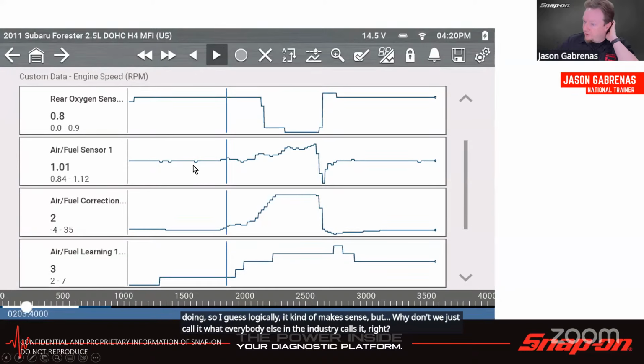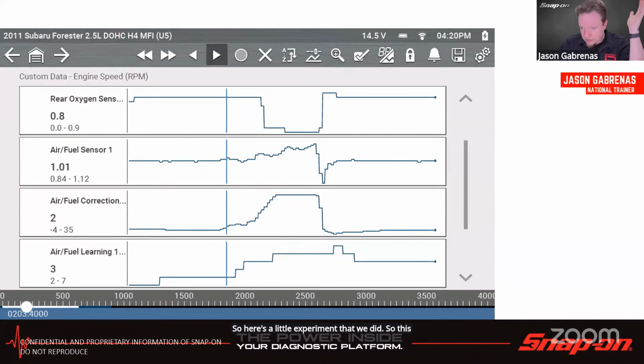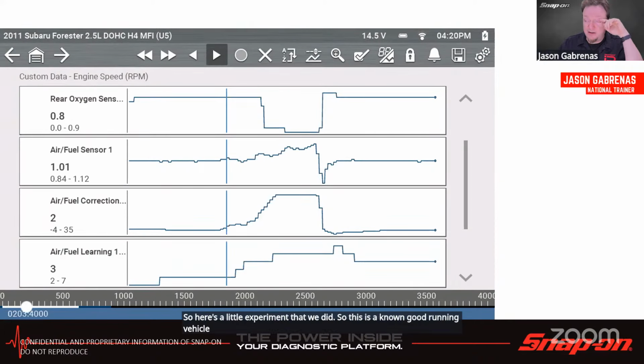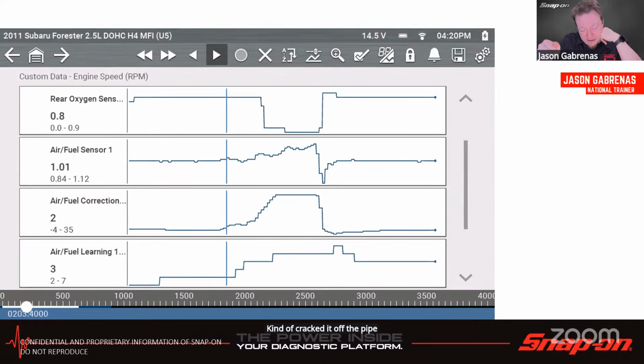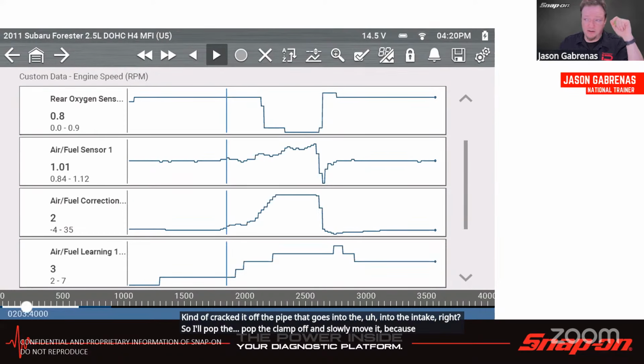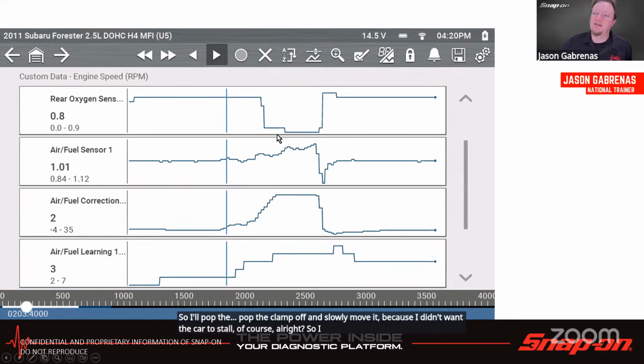So here's a little experiment that we did. This is a known good running vehicle, and I decided to introduce a vacuum leak. So what I did is I took the vacuum brake booster hose and kind of cracked it off the pipe that goes into the intake, right? So I popped the clamp off and slowly moved it because I didn't want the car to stall, of course. Right? So I slowly moved it until I had a nice lean condition.